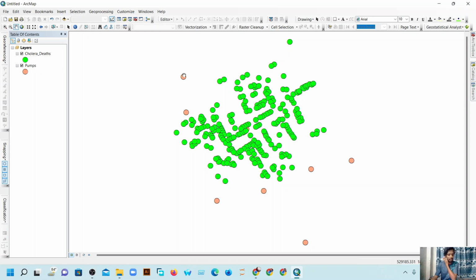Today we will learn about heat map. Here we are given a scenario where people died because of cholera, and the disease is related to the location of any local pump. Now we have to determine which pump is responsible for the most number of deaths.